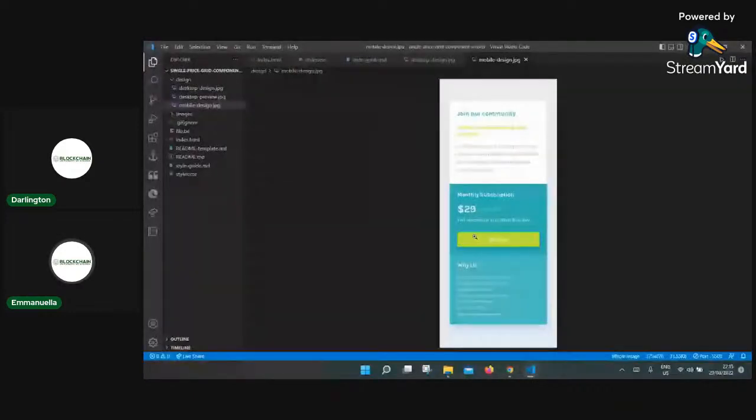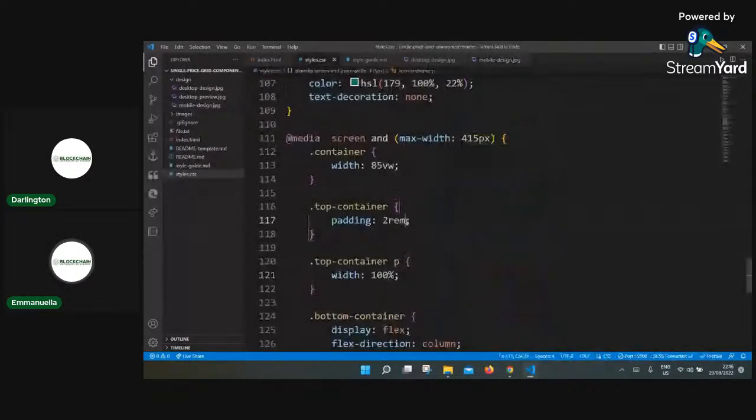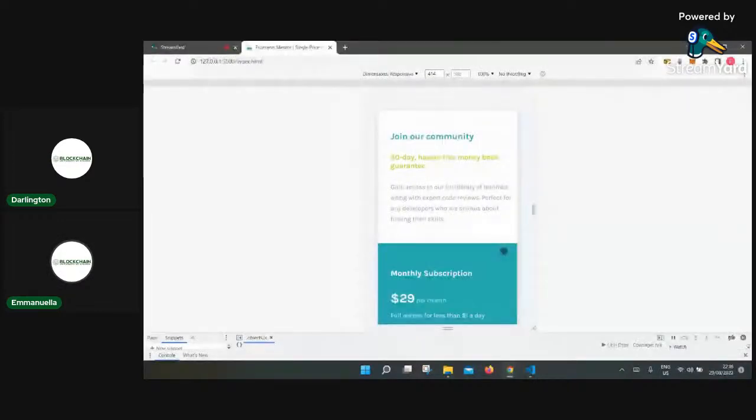I added a padding of 2 rem to the top container. So let me take this out. I'm trying to take out the padding on the right, so I'm going to give it 0 and give everything else 2 rem. I basically want to maintain the padding on all the sides except on the right side. So now you can see that 100% is wider.